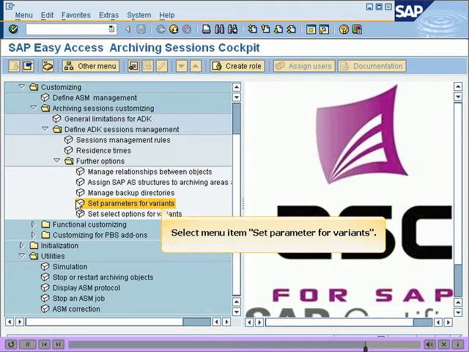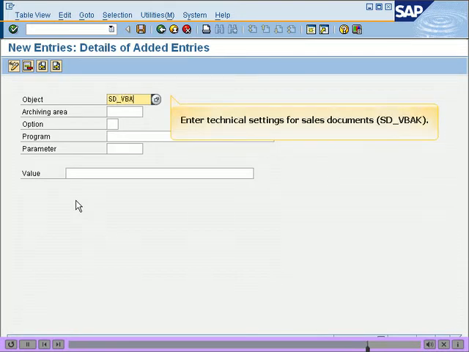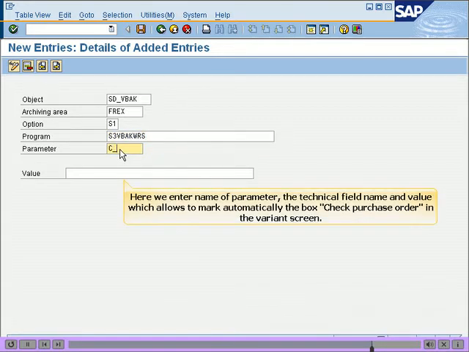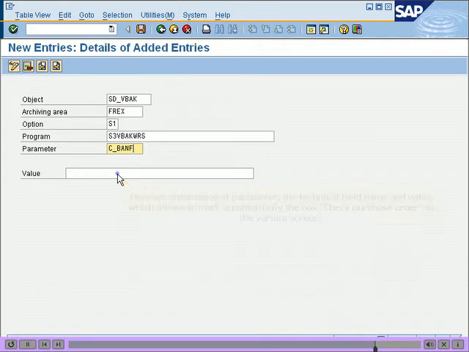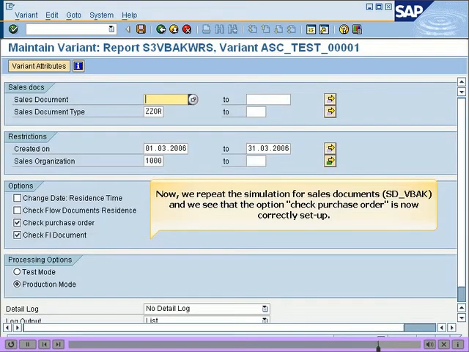With the technical field name, we can continue to modify the variant parameter in options. Select menu item, set parameter for variants. Enter technical settings for sales document. Here we enter the name of the parameter, the technical field name, and the value which allows to mark automatically the box Check Purchase Order in the variant screen. Save. The parameter for variants overview displays the modification. Now we repeat the simulation for sales documents and we see that the option Check Purchase Order is now correctly set up.